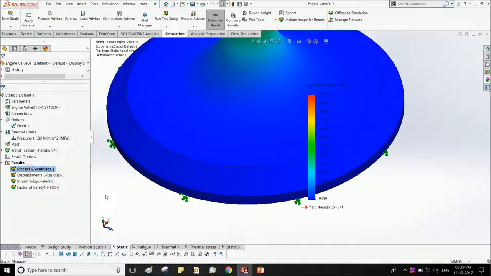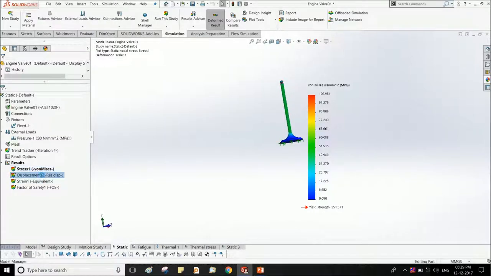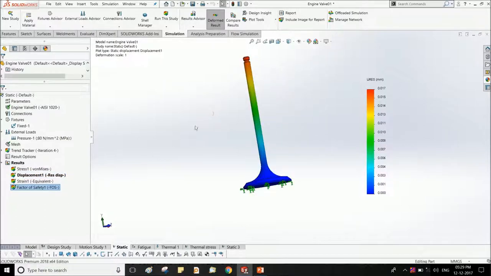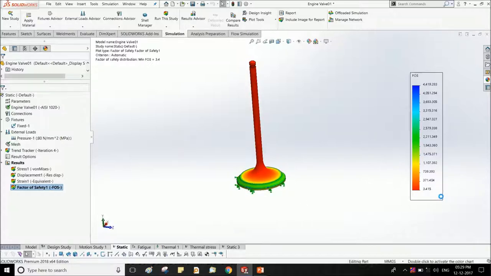So while running, this is the stress distribution in the product, and this is the displacement of the product due to the applied stress, applied load, and factor of safety of the model. We have a 3.4 factor of safety, which is much enough for the design.